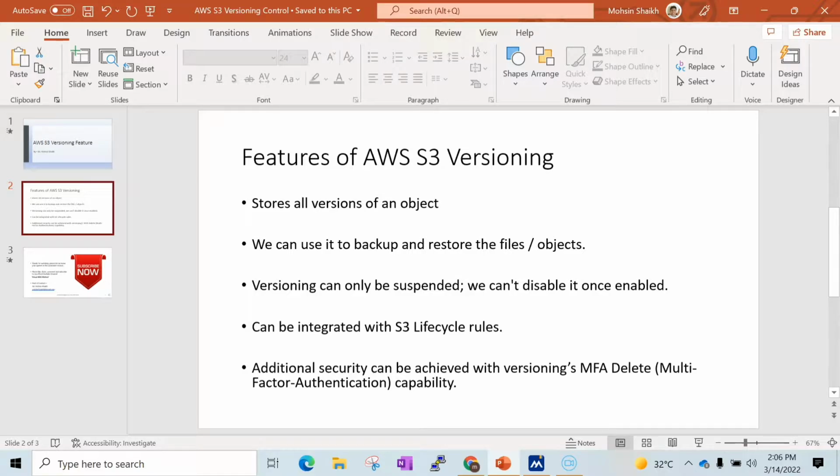And there is one more very important feature of AWS S3 versioning: additional security can be achieved using versioning's MFA. This is called multi-factor authentication. It gives an extra layer of security for our files or objects that we have stored in the S3 bucket. Okay, so let's see how we can work on our S3 versioning today.